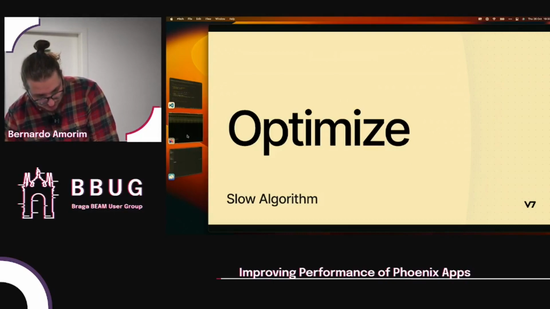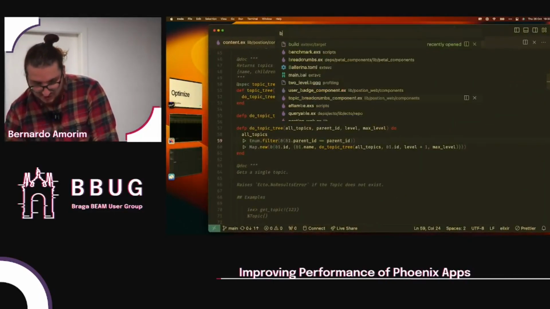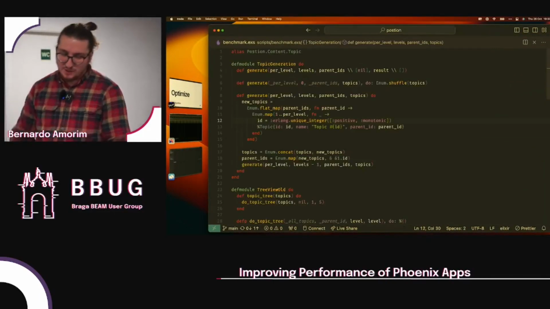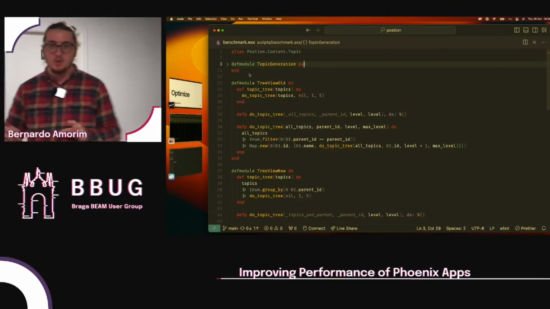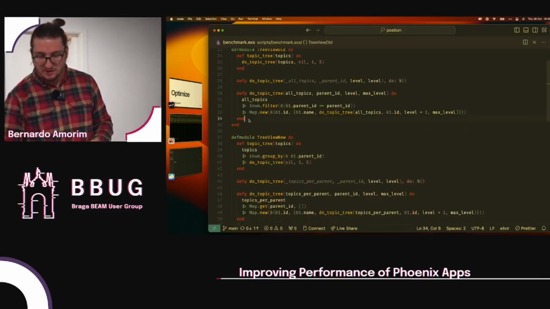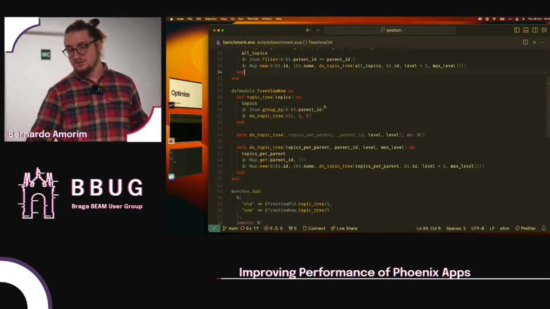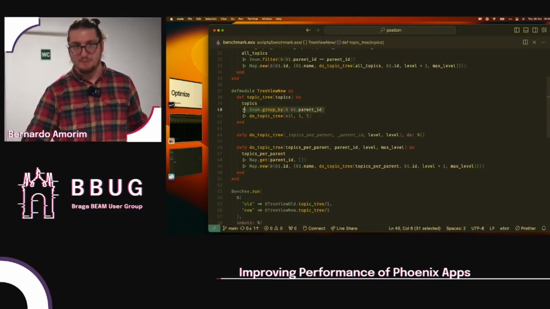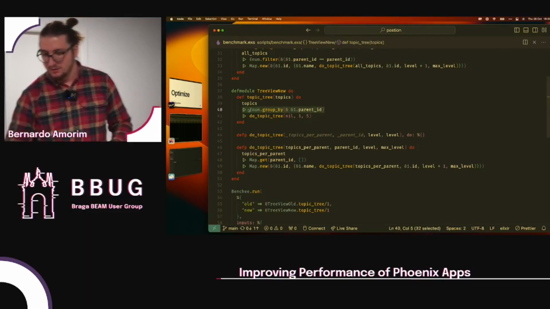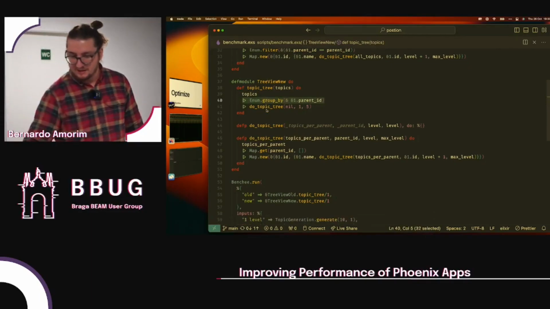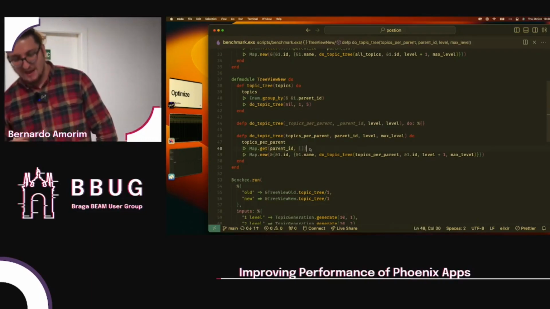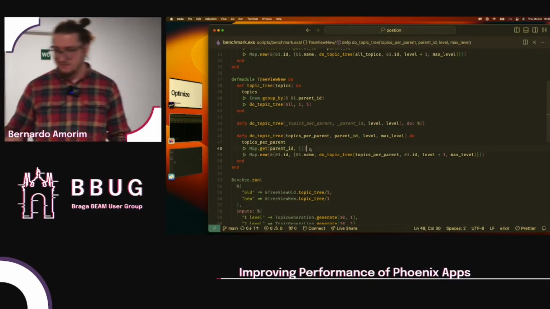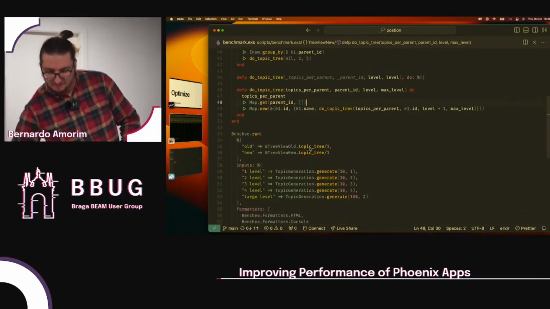So there's this other tool called Benchy. I have the script, again pretty similar, topic generation, but at this moment I already implemented the new implementation. I had the old one, I just copied it here. Then I can be smart: I can do a group by, some pre-processing, build a map from parent to all the children. Then instead of doing filter here, I can just do map cat, and that's going to be much faster. It's going to be O of n log n. If you have enough memory, just O of n.